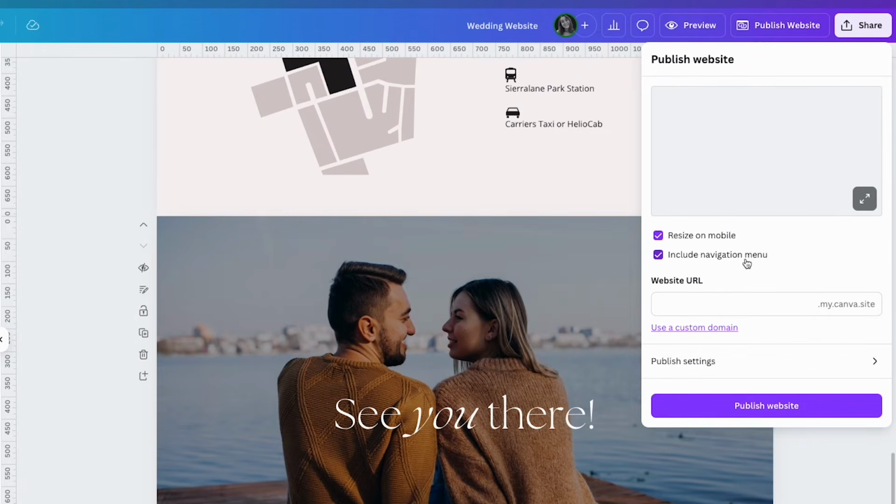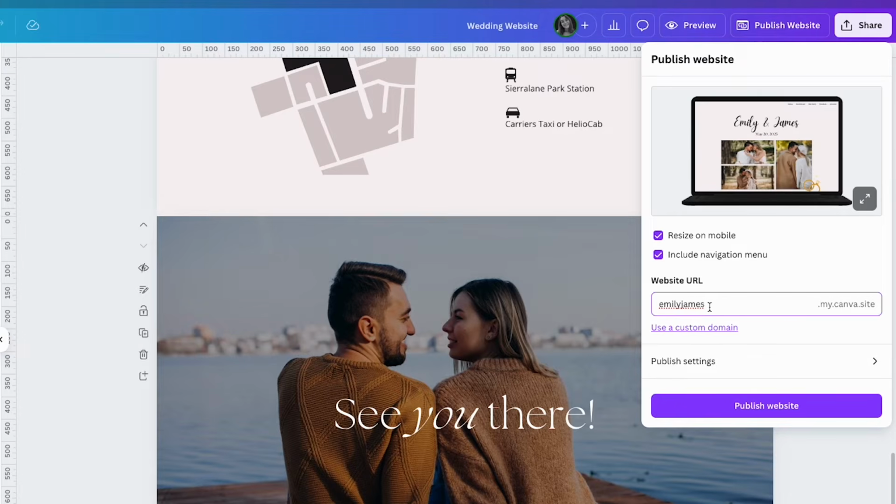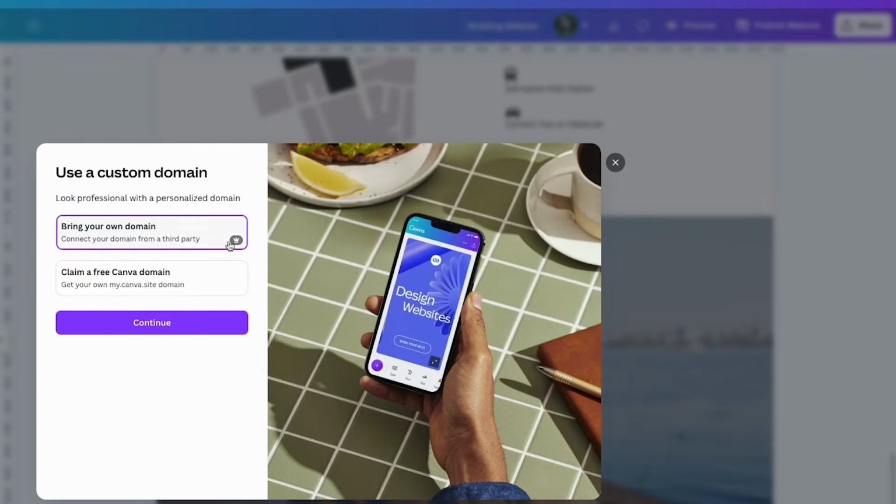You can also decide if you want to include the navigation menu, as I mentioned earlier. Next, you will need to decide the website's URL. For example, I'd name mine Emily and James. Since we're using Canva for free, the URL will end with .my.canva.site. If you prefer, you can upgrade to a pro account and connect your own domain through a third-party provider. But for now, we will keep it free.